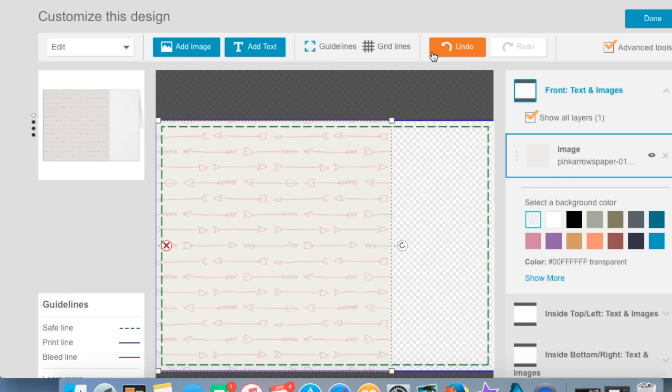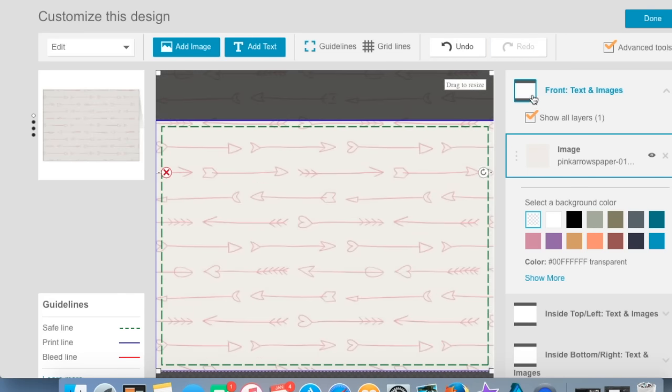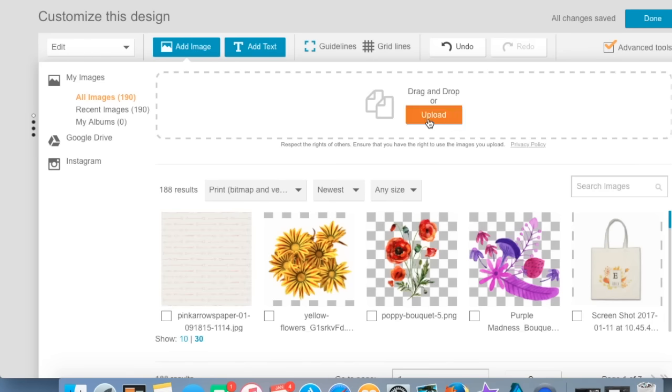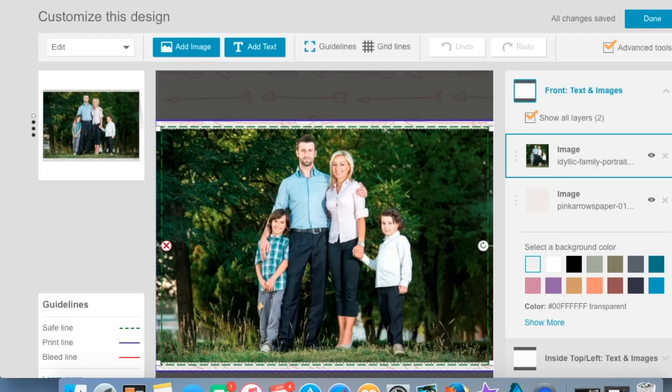And I'm going to make it bigger so that it fills the whole space. So it's going to look something like that. That's our background. That's step 1. Now we're going to add another image, and we're going to add that photo of the happy family. Okay, so here's our family.